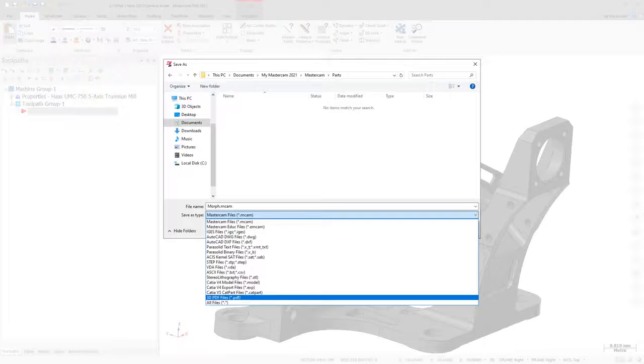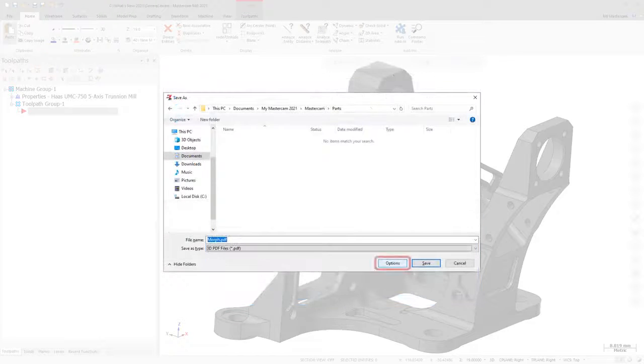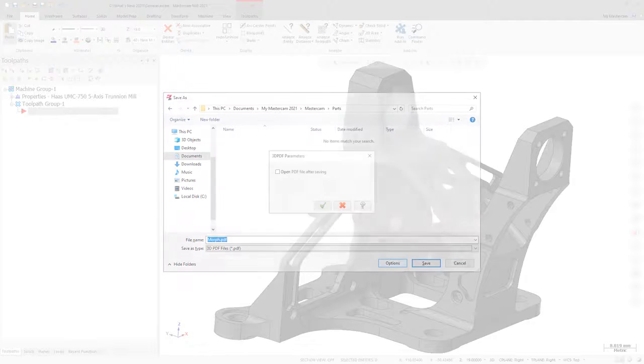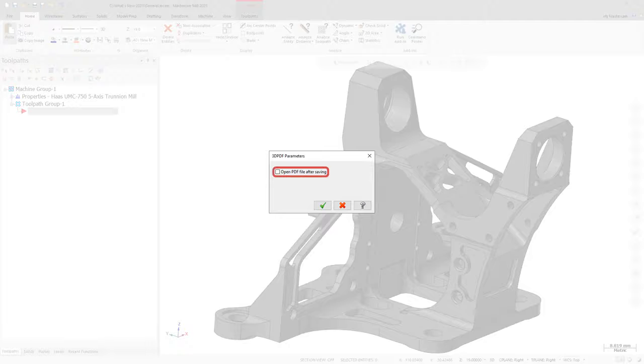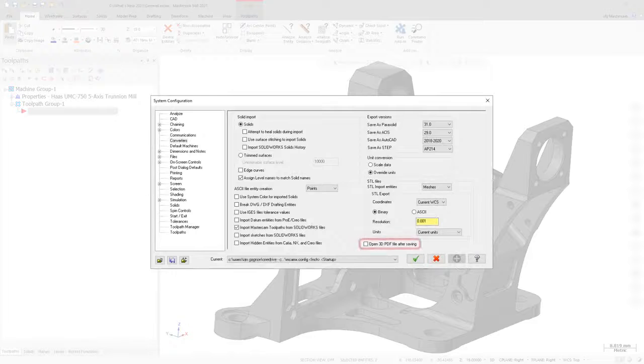To save a file as a 3D PDF, choose 3D PDF Files from the Save As Type drop-down menu. Select Options to open the 3D PDF Parameters dialog box. Select Open PDF File after saving to open the PDF after saving the file. You can also set this option as the default on the Converters page of the System Configuration dialog box.